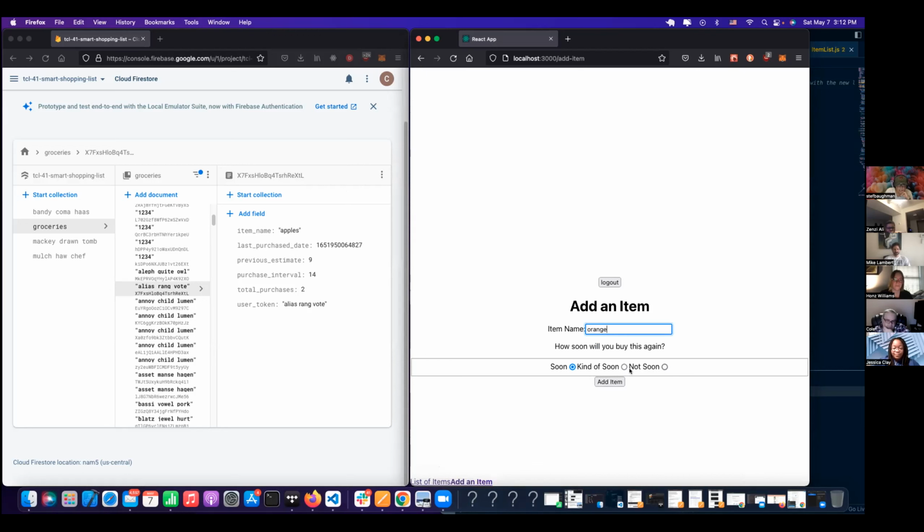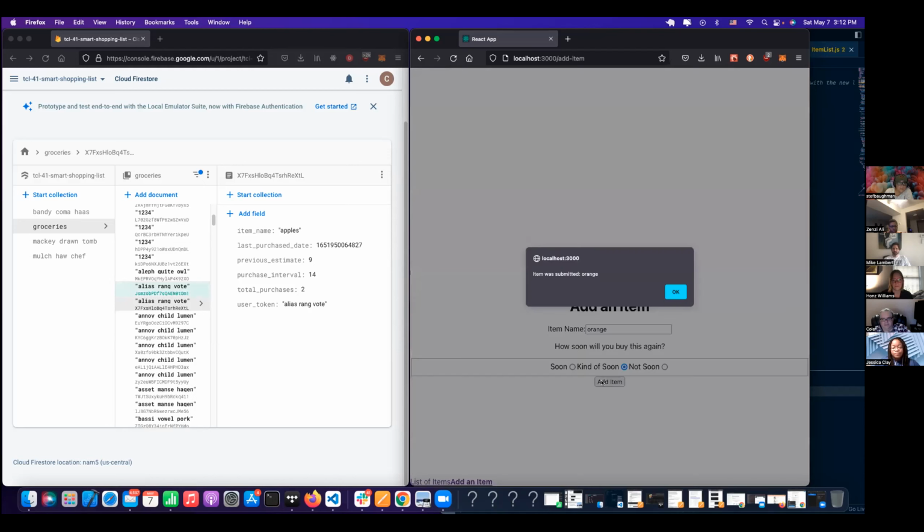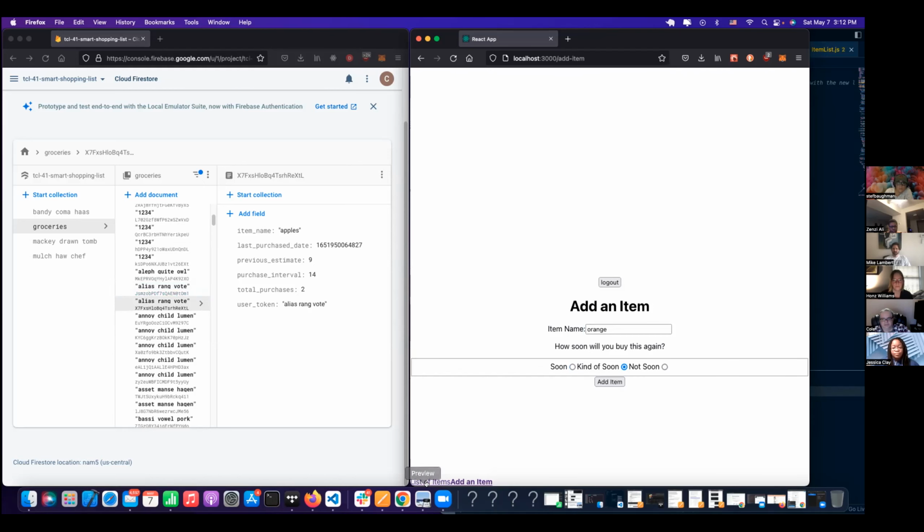Basically, what our ticket was: there was a helper function that was already created that took in some data and started doing calculations to make the list more intelligent, so that it could estimate or ballpark when the next item would be purchased. So we'll go with kind of soon. Add the item to our list.